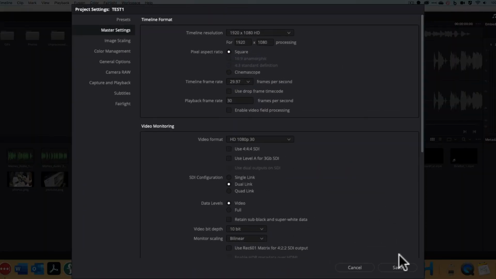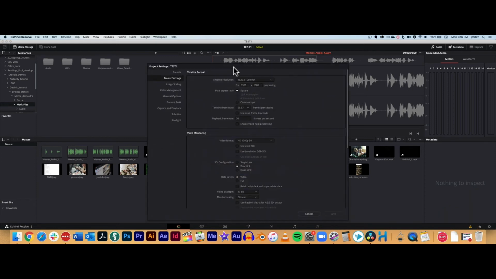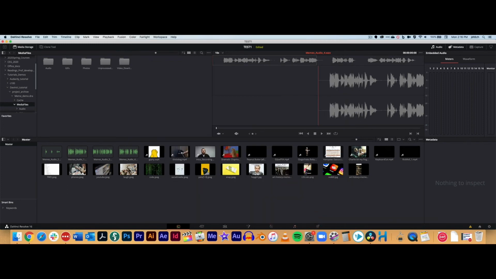And that's right, so I'm going to click Save. I can't emphasize how important it is to make sure that you select the correct project settings right off the bat, before you even start editing. A couple things to note.